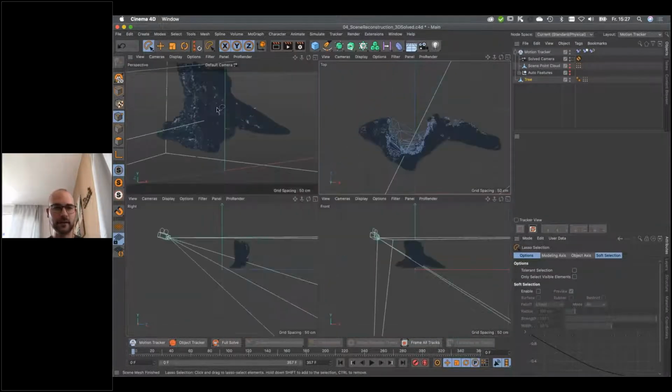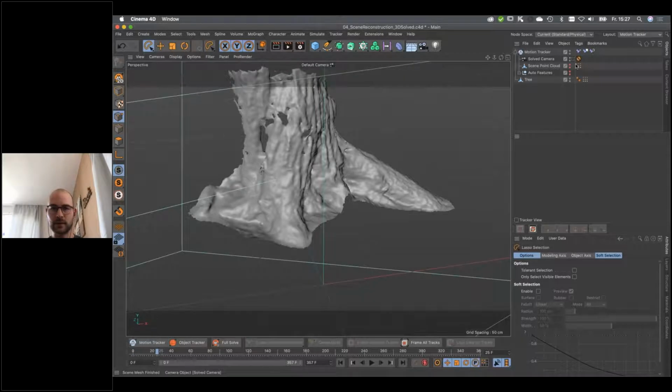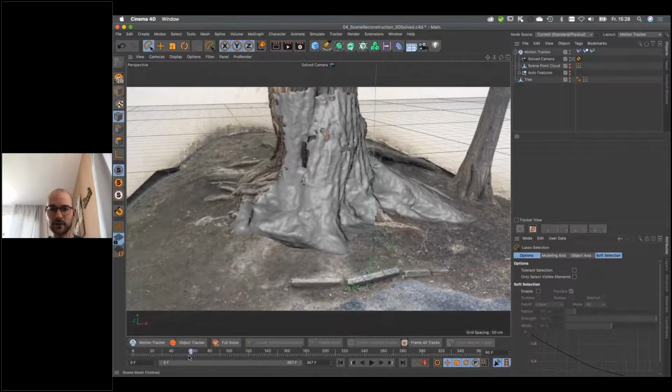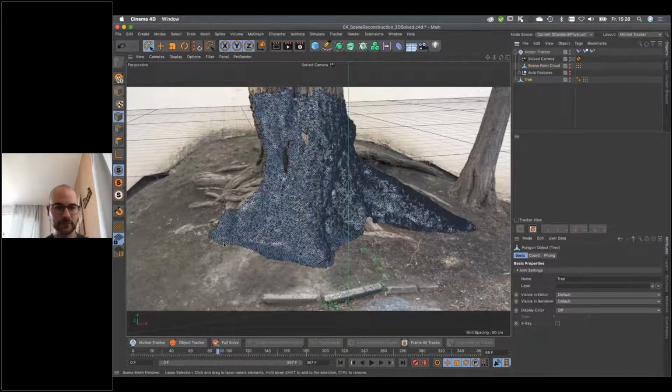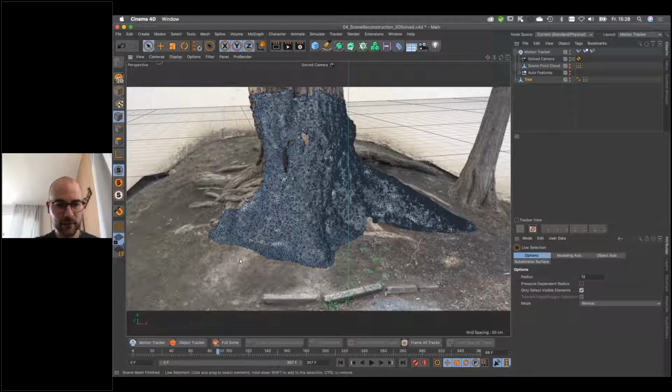Now let's have a look again at the perspective view. That's what we have now. And let me scrub through the timeline. As I look through the camera, there's still a lot of stuff that we can get rid of. For example, let me go to the live selection tool and make the radius a bit bigger. Simply by using middle mouse click, we can get rid of this, and we can get rid of that, and so on.